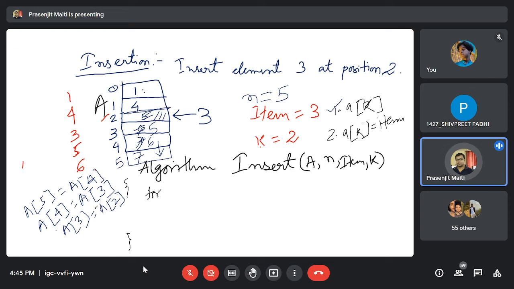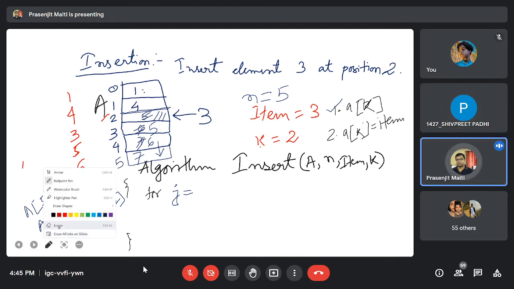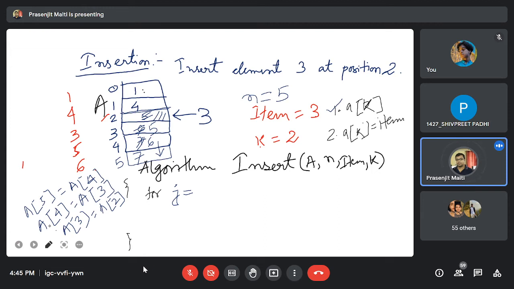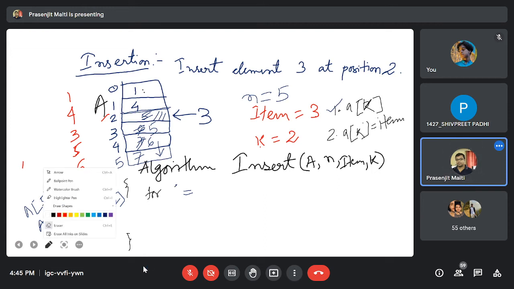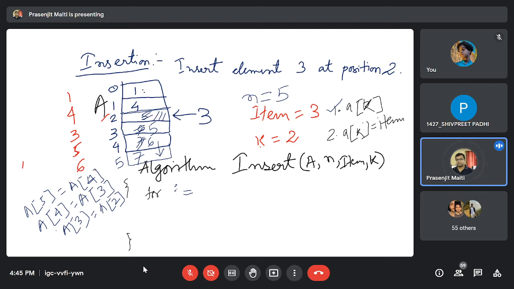So how do you represent this? Suppose we represent by J, or by I, no problem. J equals N, or if you want to represent by I, you can represent by I, anything. So I starts from what? I starts from N, N minus 1, down to K. Here N value is 5. What is the last index? 4. So what is the next index? The Nth index. So I equals N. Is it clear?